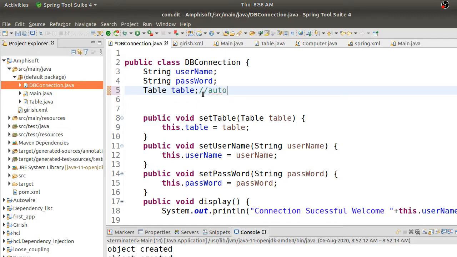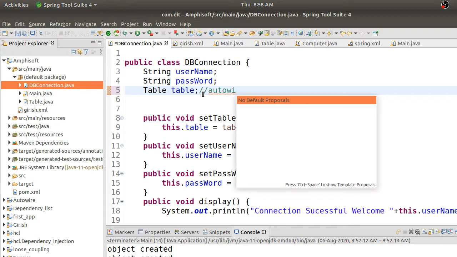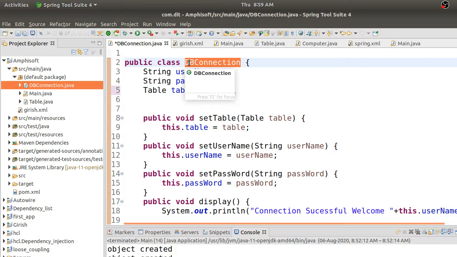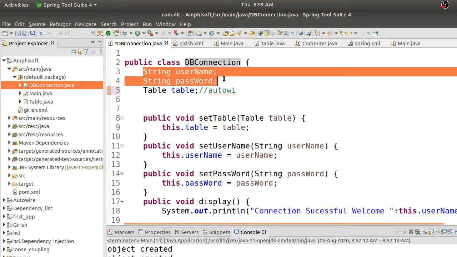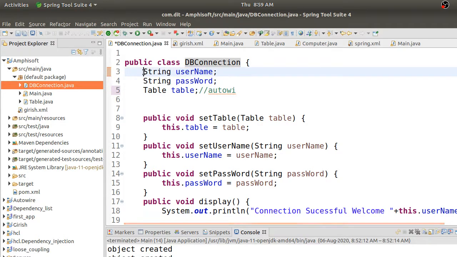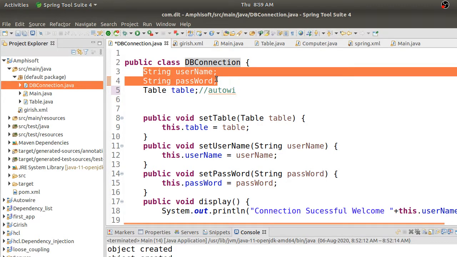If you want to use auto wiring, you must make sure your DB connection class has only object type dependencies. You can do auto wiring only for this object or class type of dependencies. You cannot do auto wiring for your normal variables. For normal variables, you have to go with setter or constructor injection. Only two ways of injection can be done here.